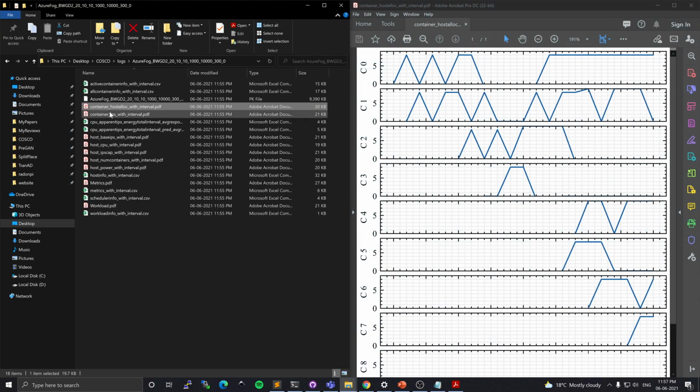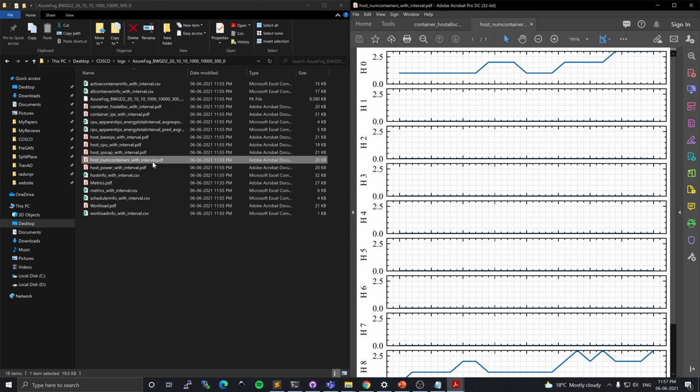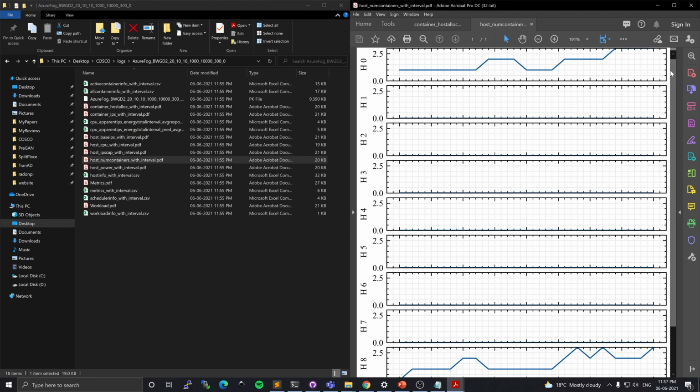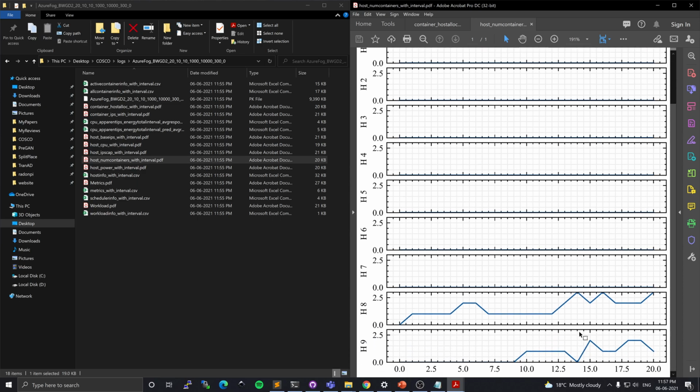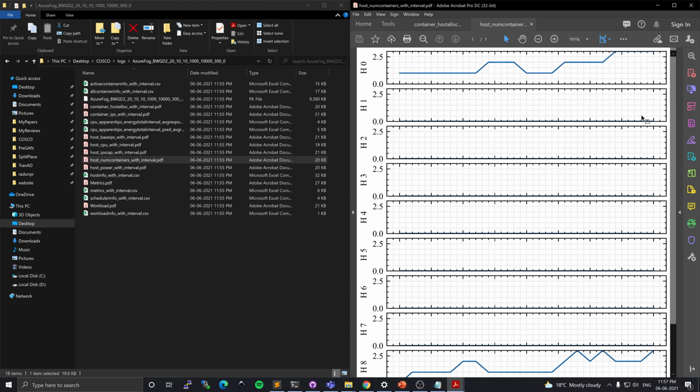Other than this, you can also see the number of containers for each host. So you can see that host 0, host 8, and host 9 had some containers, others did not have any containers being executed, which is expected. It is allocating containers to minimize the number of hosts that are active in the system. That is the number of hosts that have at least one running container.